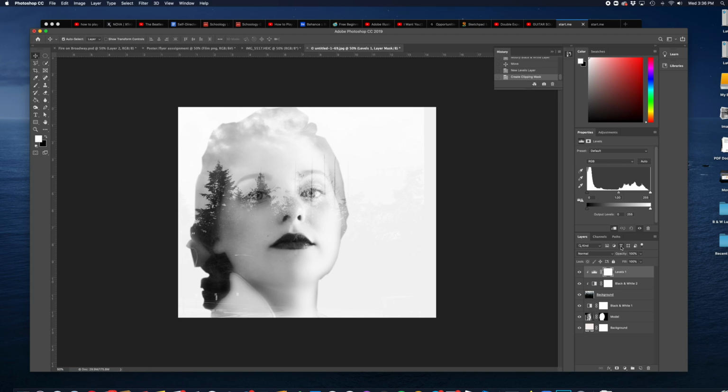In those levels, I'm going to drag this left slider over here on this side just a little bit to the left. And I'm getting rid of that top of her head. You'll see it start disappearing there. And the reason it's doing that is because I clipped these two to the background. I now have the black and white and the levels clipped to there, so it's only affecting that. Okay?